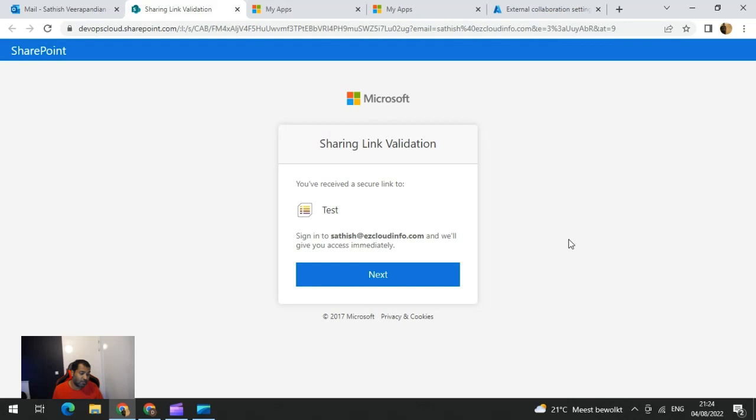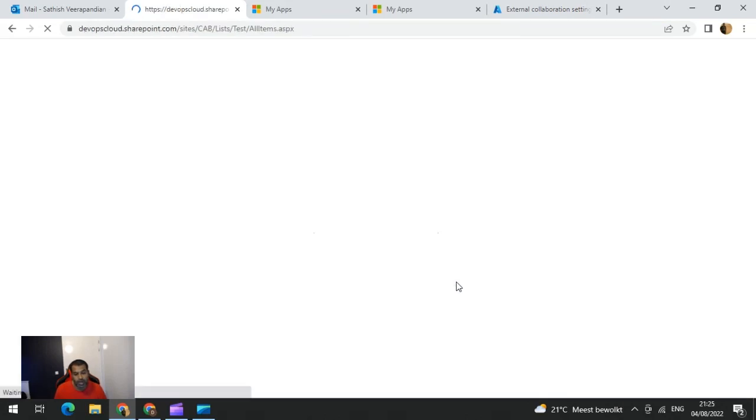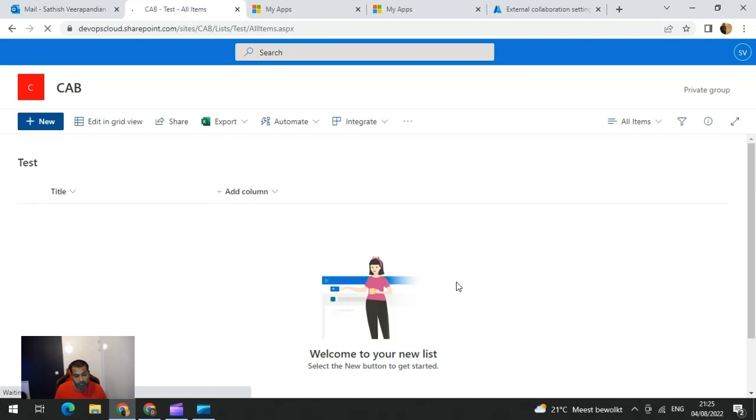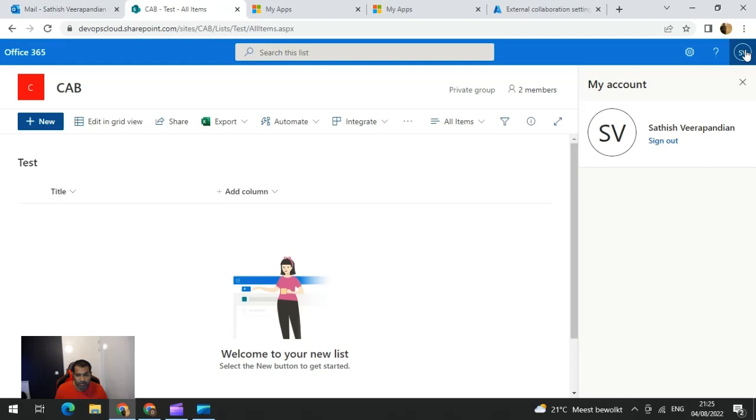If you don't receive the guest invite, if you don't see them, it's always better to go and have a look at your junk. So when you click on next, I would be redirected, and yes, I see, and I have access from a guest account which is present in easycloudinfo.com. So these are the settings that we can talk about for the guest access.